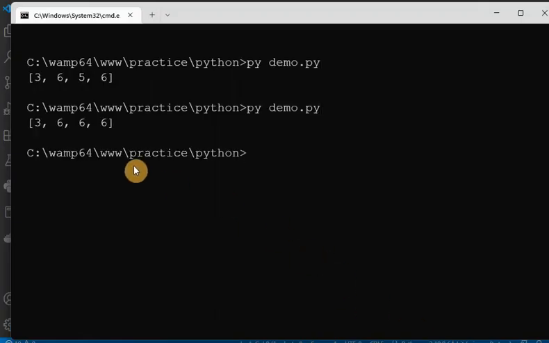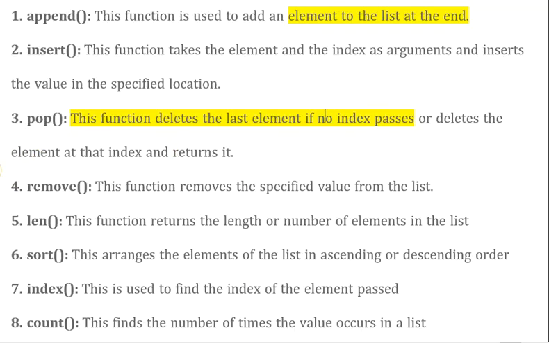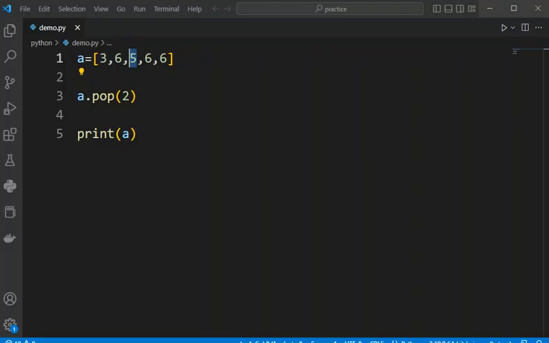Here you can see it is removed. So this way this pop function works. So now come to the len function. This function returns the length of the elements in the list. So it just lets us know how many elements are there in the list. So let me show you len of a.